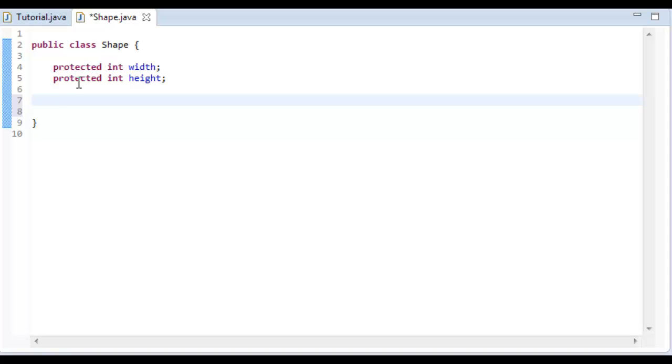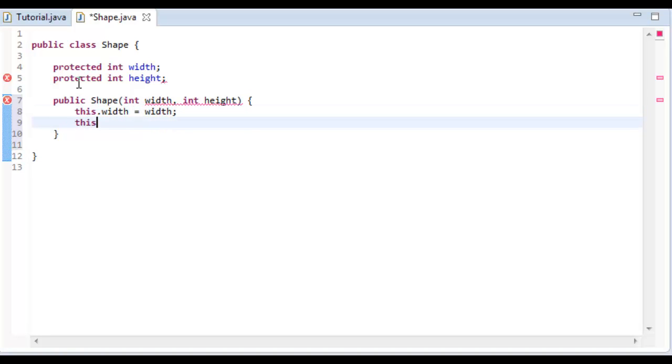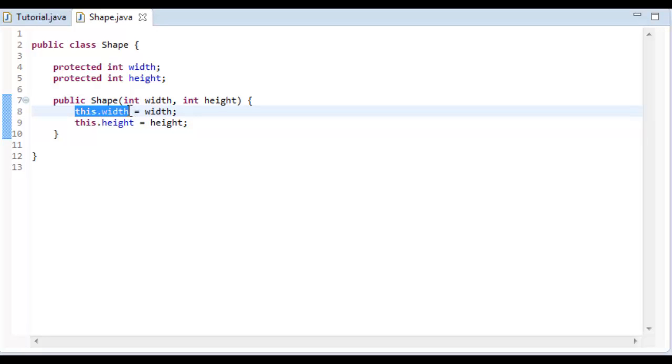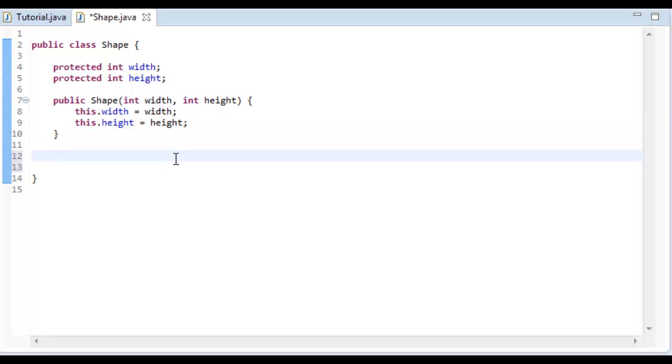So what I'm going to be doing is create our constructor, and it's going to take the arguments int width, int height, and this dot width equals width, and this dot height equals height. So we are going to set the global width outside here to the one that they pass in the constructor, and the height that they pass in here as well. So let's go ahead and create two methods.